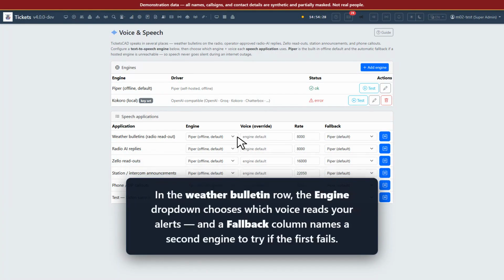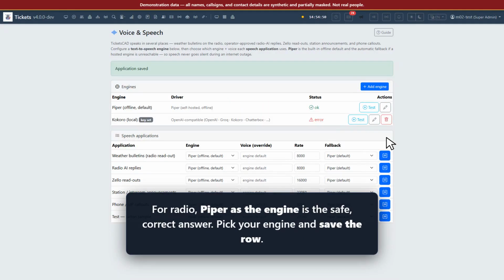In the Weather Bulletin row, the engine drop-down chooses which voice reads or alerts. Leave it on Piper for rock-solid offline reliability, or point it at the engine you just added for a richer voice. There is a fallback column too, a second engine to try if the first fails, and a rate for the audio. For radio, Piper as the engine is the safe, boring, correct answer. Pick your engine and save the row.